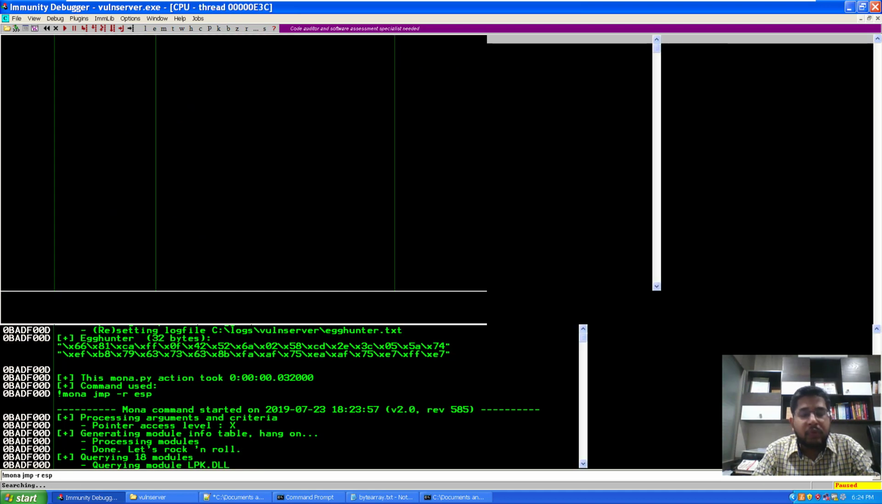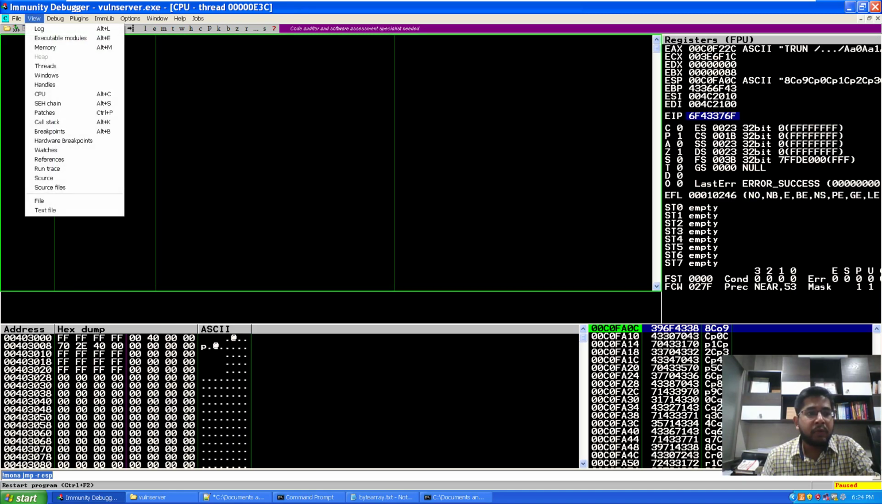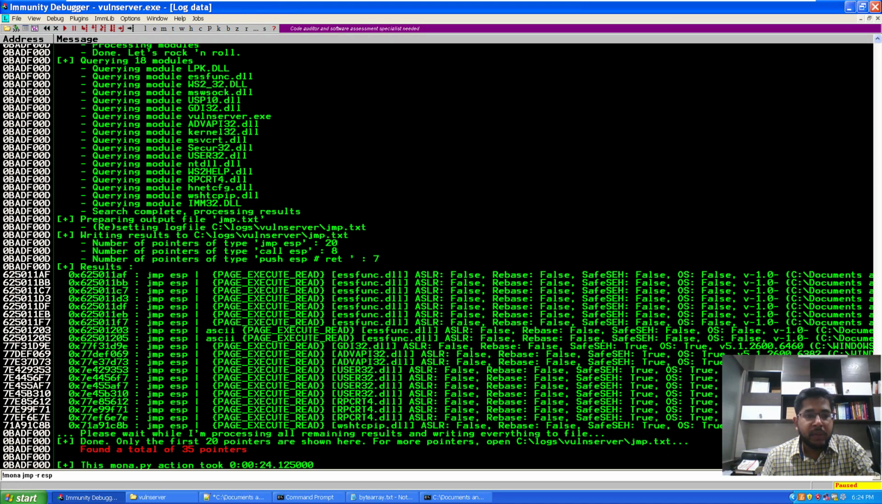So it will search across all modules that are non-ASLR and non-rebase and list down the addresses of all the memory locations that contain jump ESP or equivalent instructions. So it has returned, and let's see the log window now. You can see that Mona has found jump ESP instruction at these memory locations, and it has found a total of 35 pointers, but it is showing only the first 20 pointers.